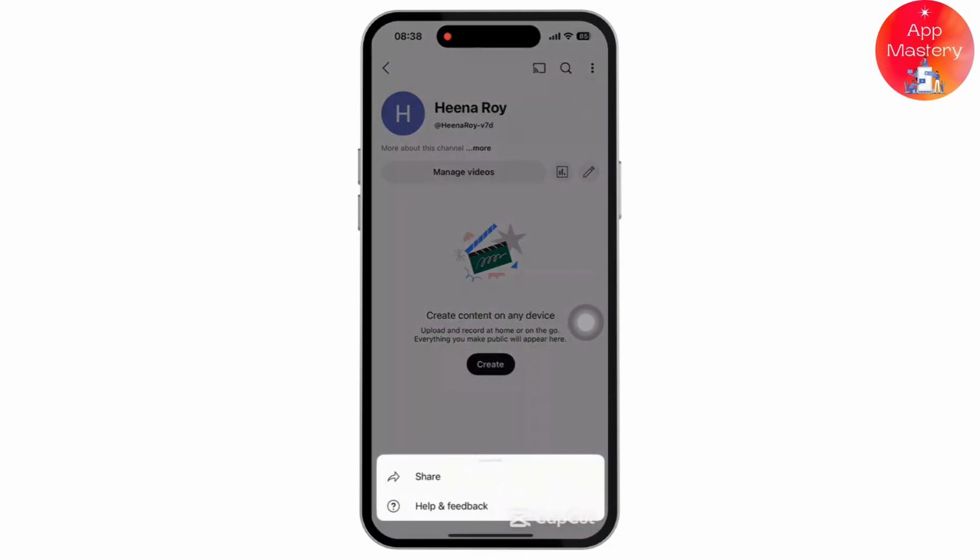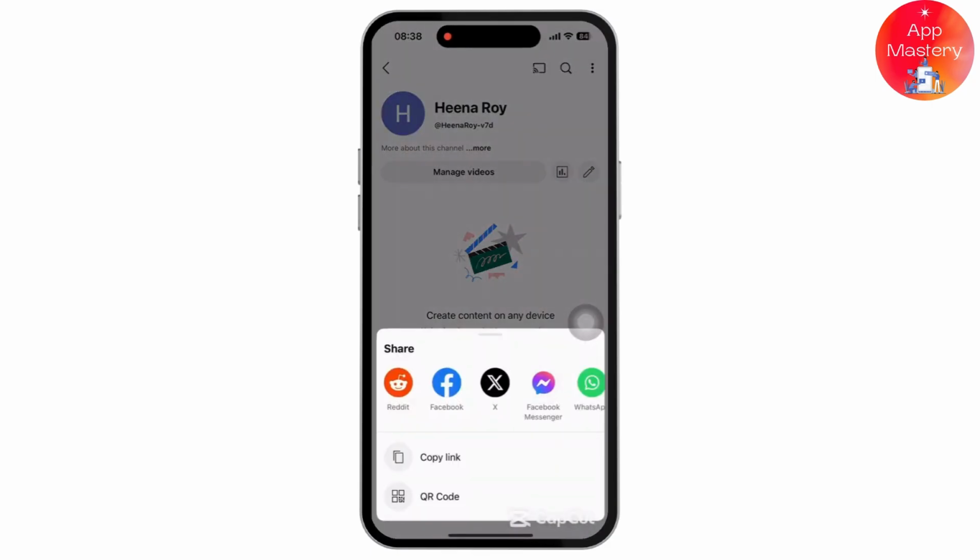Then, the options will be available. From there, tap on the share icon available there. Now, scroll or swipe and choose the WhatsApp option available there.